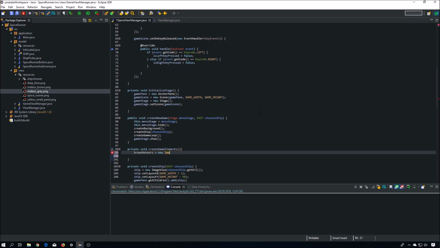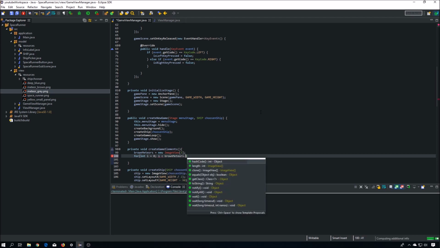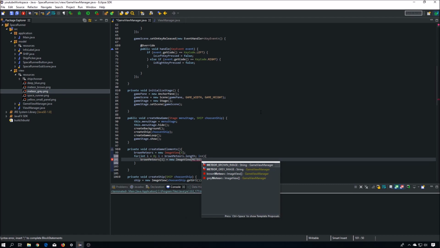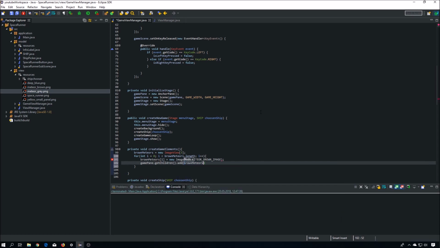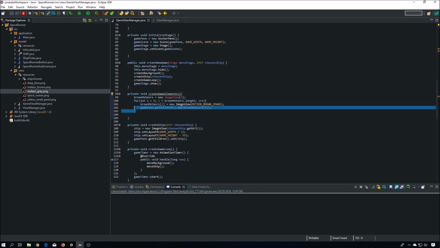We initialize our meteor arrays. And fill them with meteor image views. We do the same for gray meteors array.